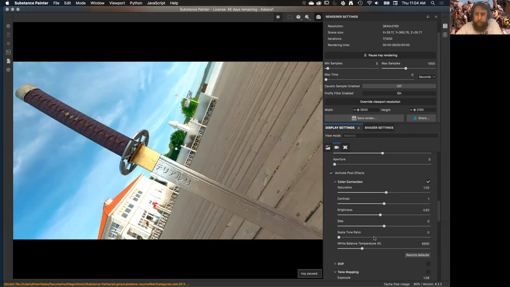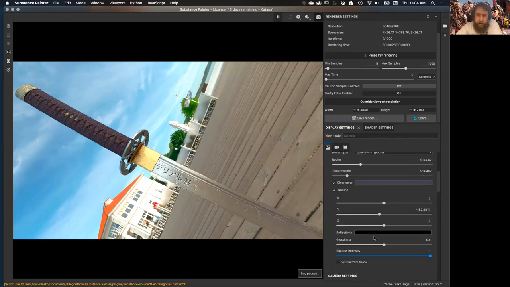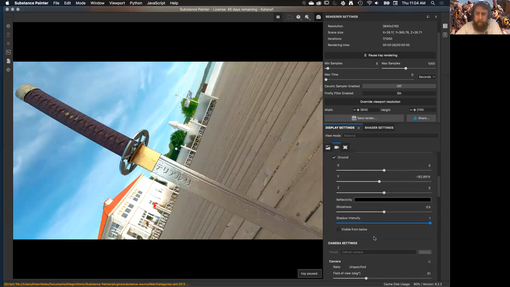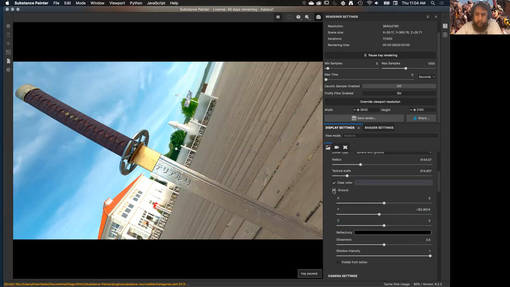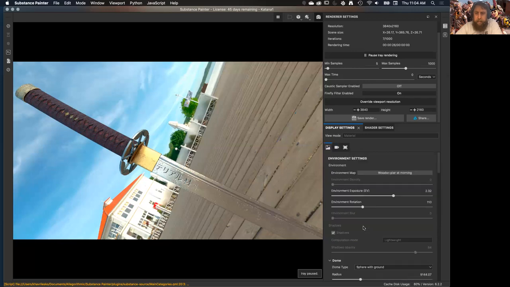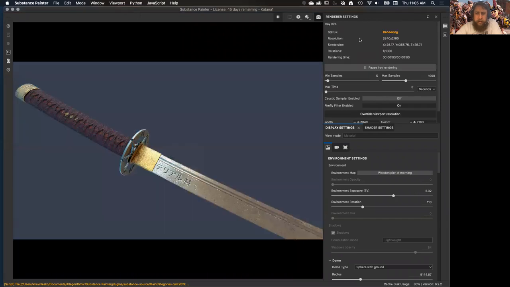You may want to turn ground shadow off, especially if you're tilting like this. That can be kind of annoying looking. So yeah, I'm going to turn the ground off. Don't want that. All right, let's re-render this thing. There we go. Changed up a little bit.